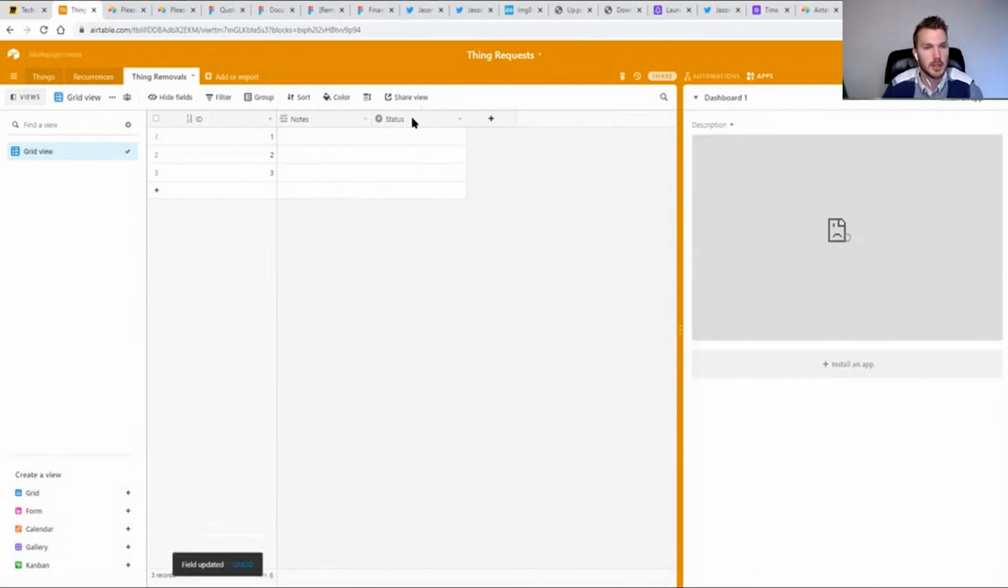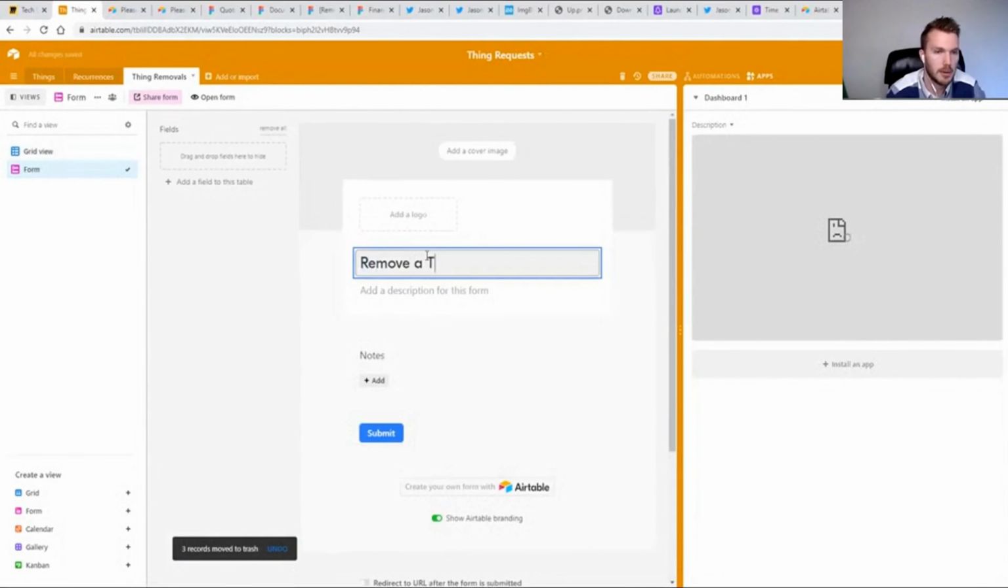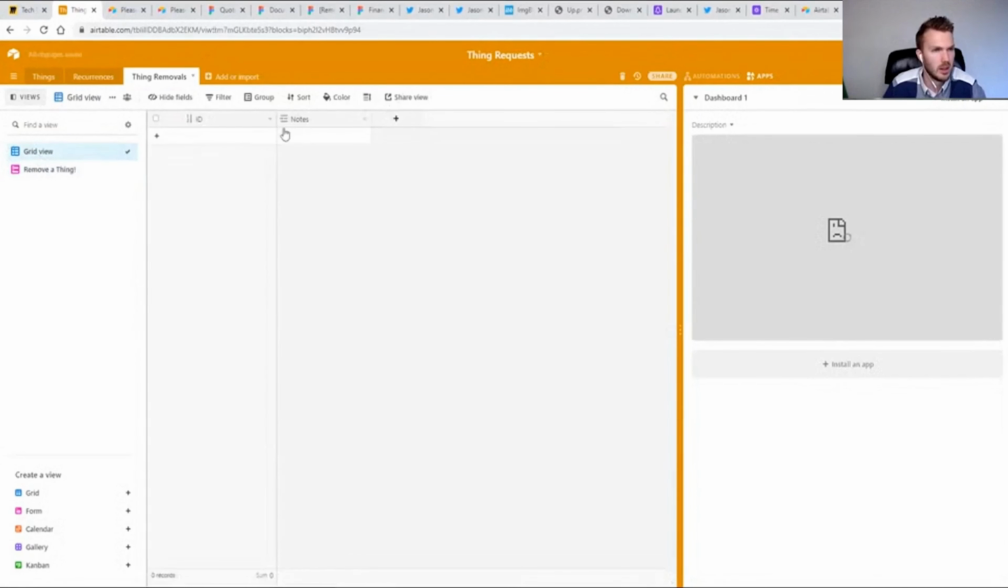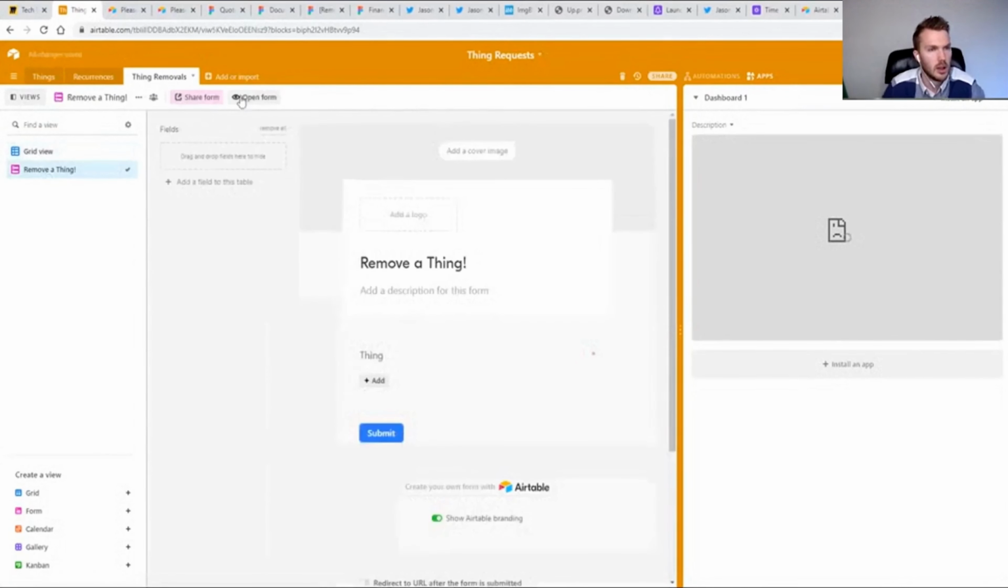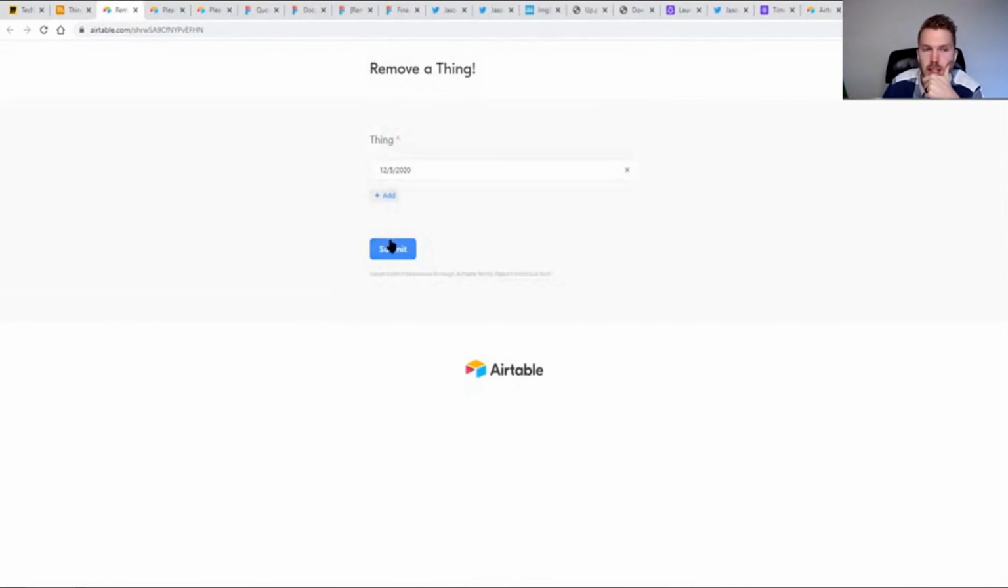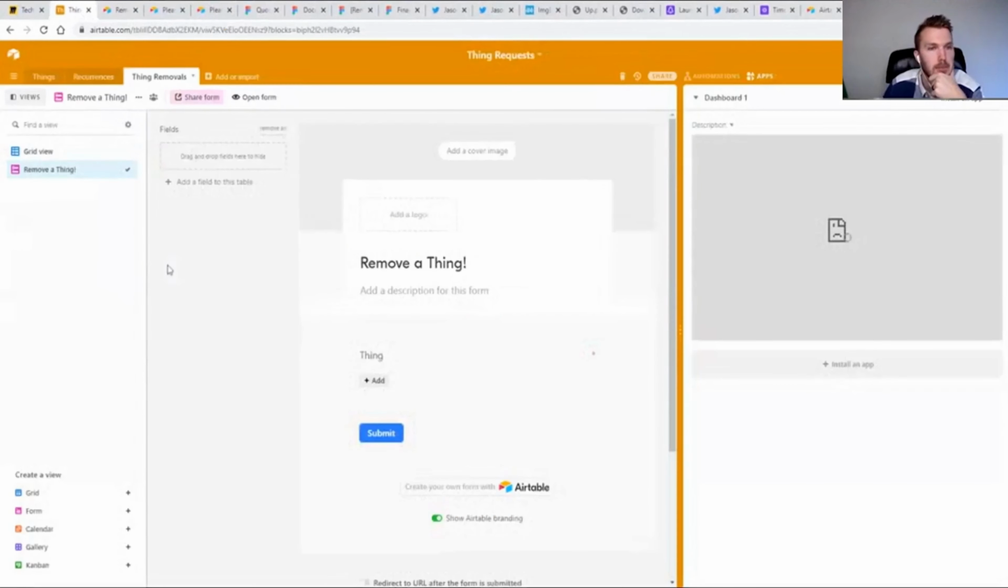So we'll create a form for this. Delete the records that are here. Add a form. Remove a thing. Make this required. Let's call this thing. Open up this form. And now they're able to pick anything they've previously submitted and say, I want to delete this actually. This was a mistake, so that I can resubmit it again. So I'm going to hit submit.